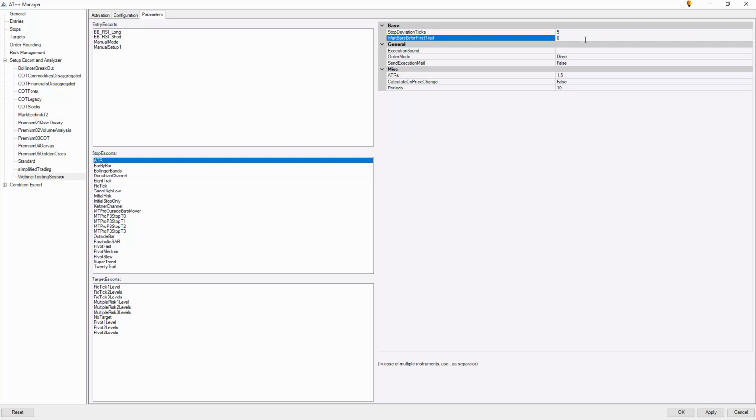Wait bars before first trail for trailing stops, so it waits a few closed bars. Execution sound quite straightforward. Order mode again, direct and synthetic. Email quite straightforward. Miscellaneous is now the option you can choose for your stop calculation. It asks you in the ATR case how many ATRs should be calculated. So 1.5 means the price which comes out times 1.5, times 2, times 3, whatever you choose.